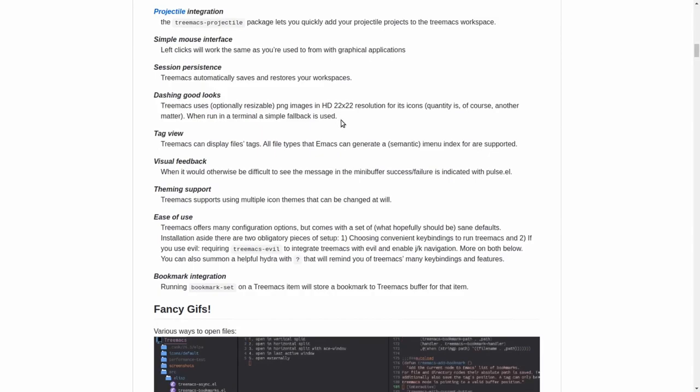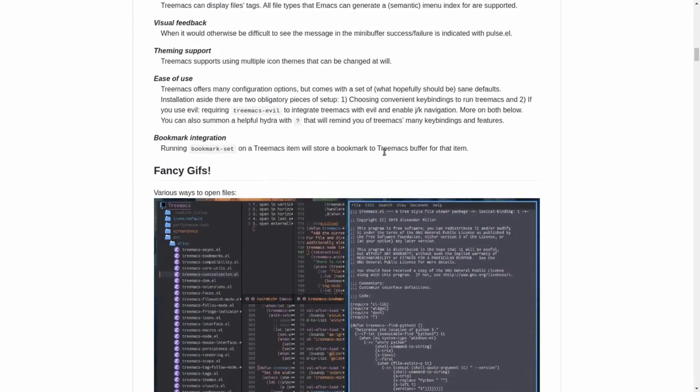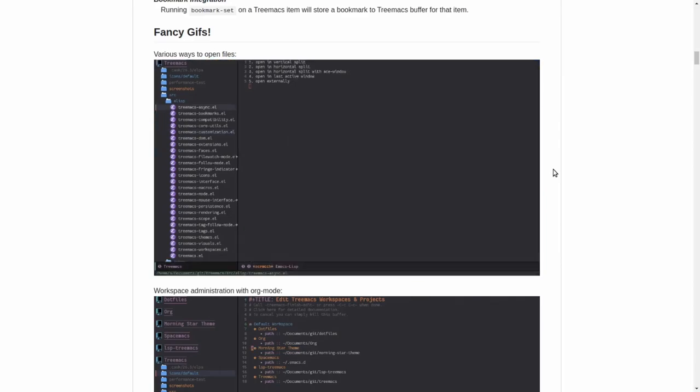Dashing good looks, in the eye of the beholder. So theme and support, visual feedback, bookmarks, integrations. Then there's some fancy GIFs or GIFs. I don't really care what you say. Showing it in action.